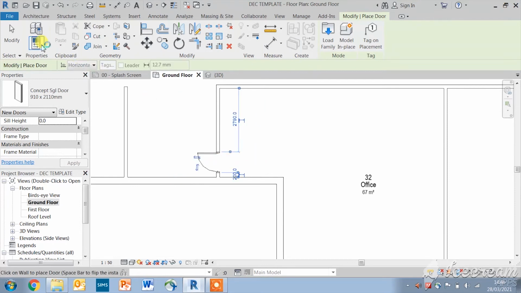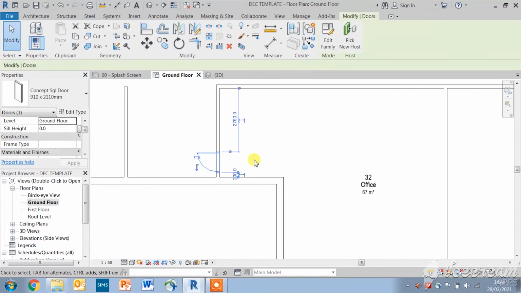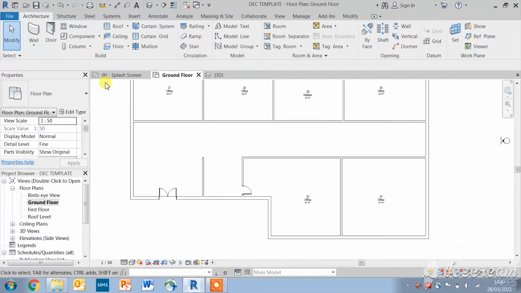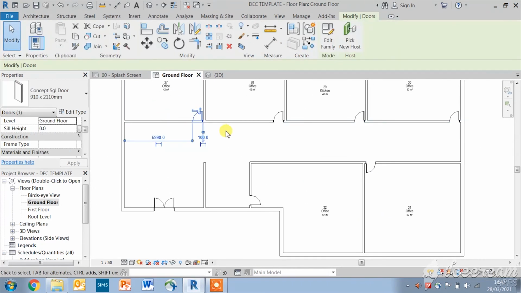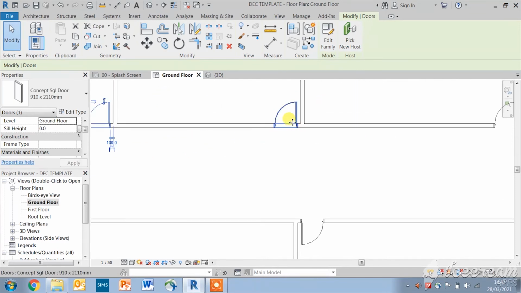Now if you'd like the door to open a certain direction, just go to Modify, select the door and press spacebar until you're happy with which way the door opens. Usually the door needs to open towards a wall. I'd also recommend clicking on each door and just make sure that the distance between the door itself and the wall is the same in every space.